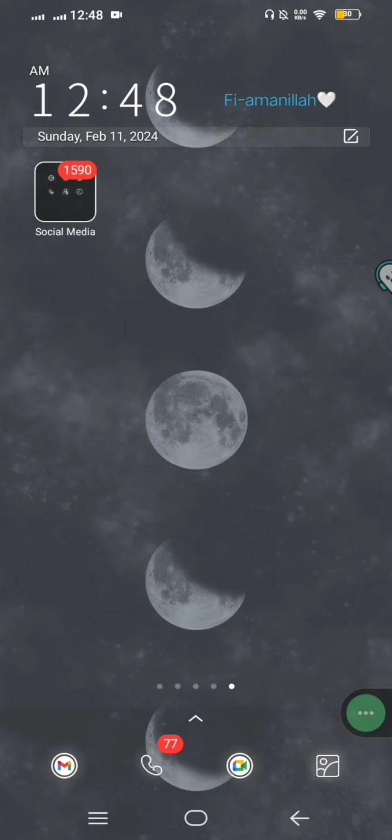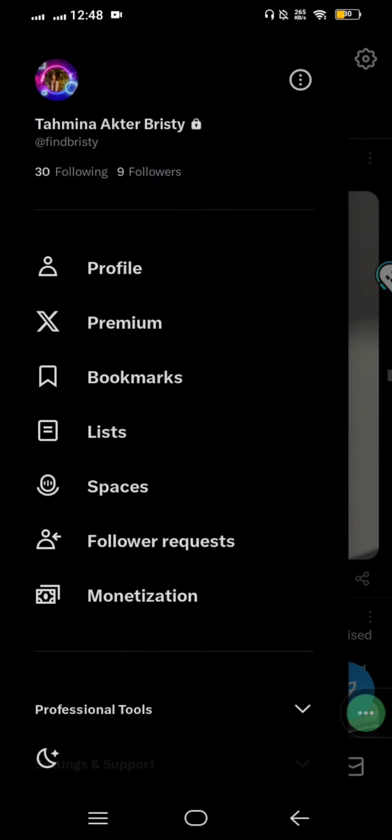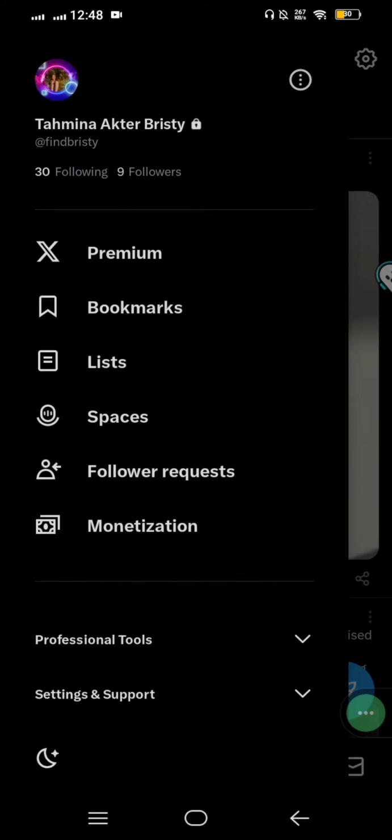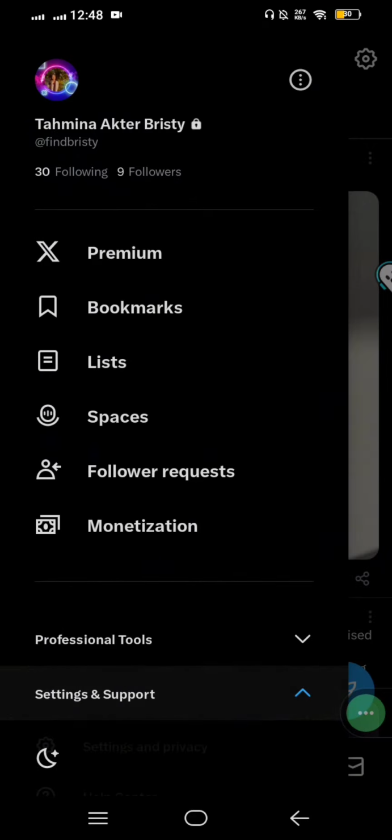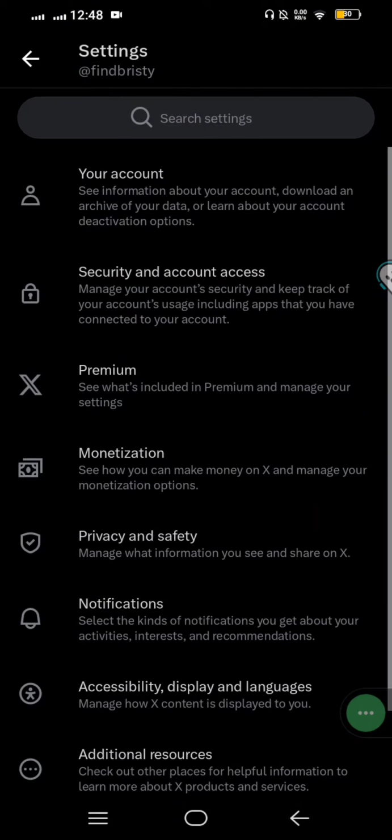Today I'm going to show you how to change your location in your Twitter account by your phone. Go to your Twitter account, then go to your profile here. Then after scrolling down a bit, you will find settings and support. Scroll down and find settings and privacy.